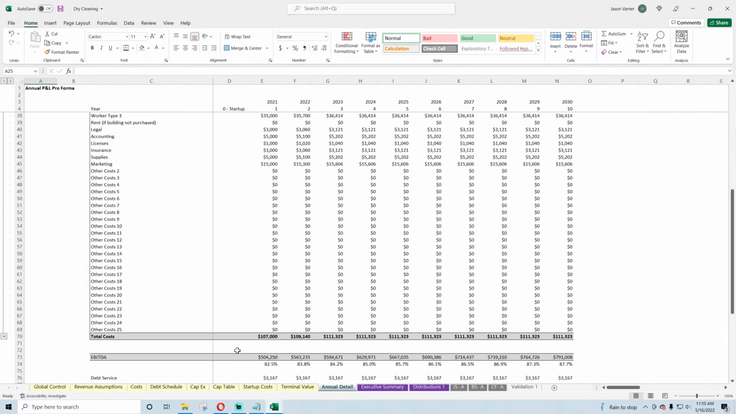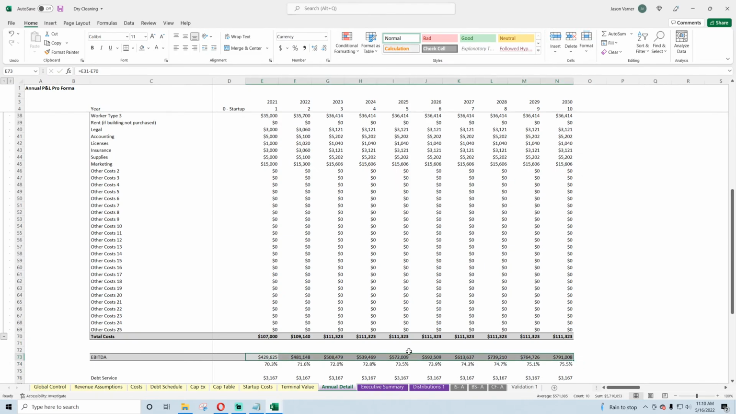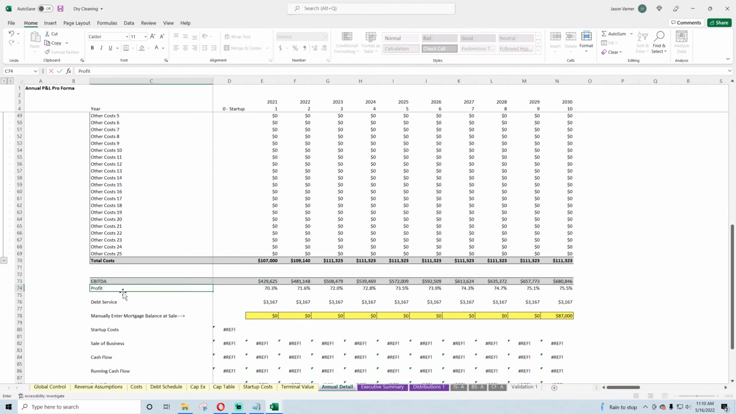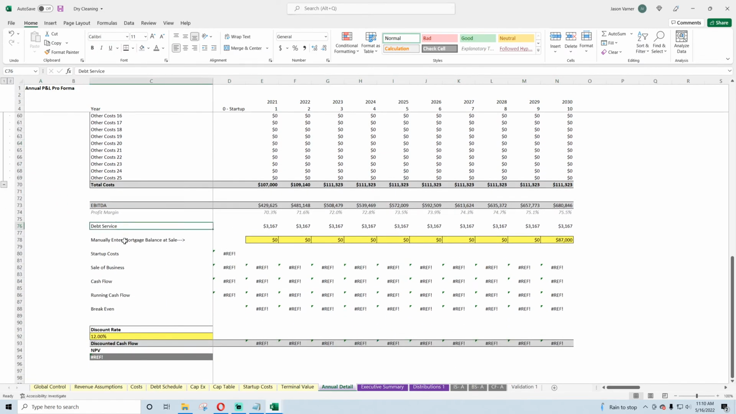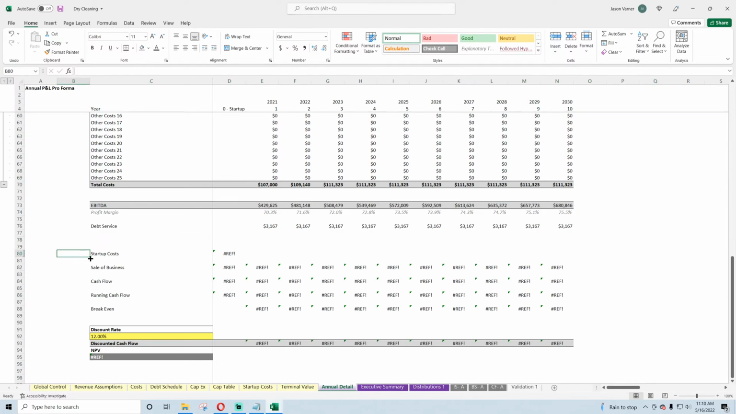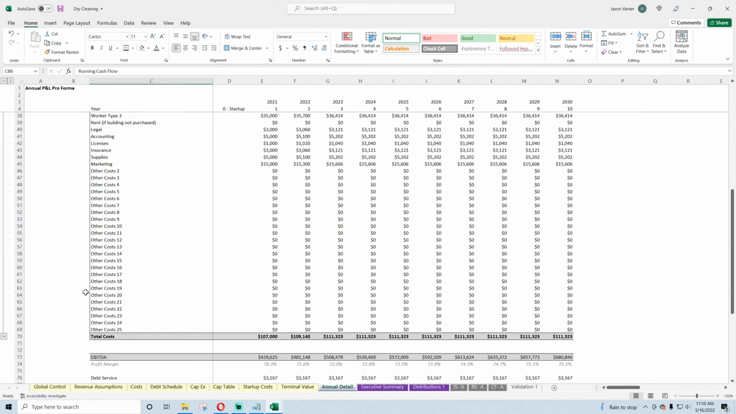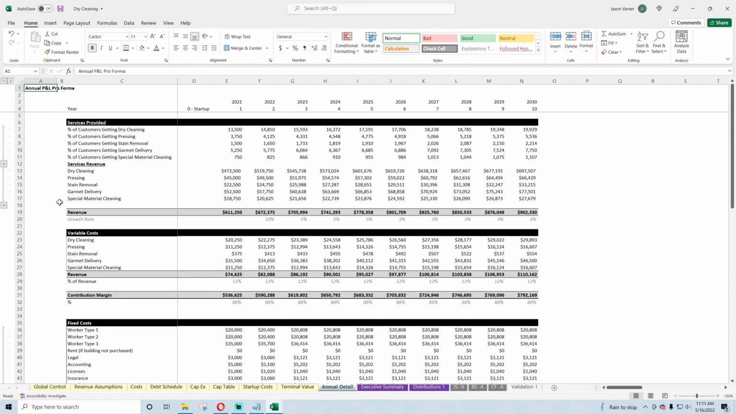Okay. And then EBITDA is just going to be the contribution margin minus total fixed costs. And then this is profit margin. Then we'll have other things, debt service. This we don't need. We're going to have all advanced logic for that. Startup costs, sale business. Yeah, we'll add some more logic for those things, and that's fine. I'm really liking how this is turning out. We've added quite a bit of advanced logic, and it's flowing pretty smoothly.